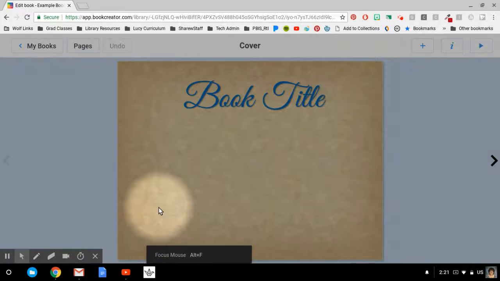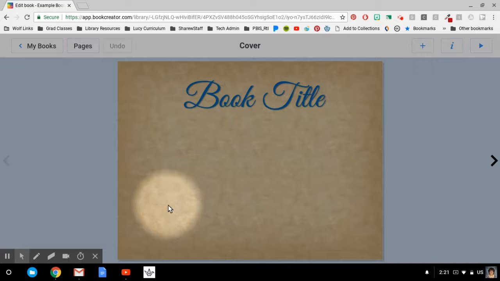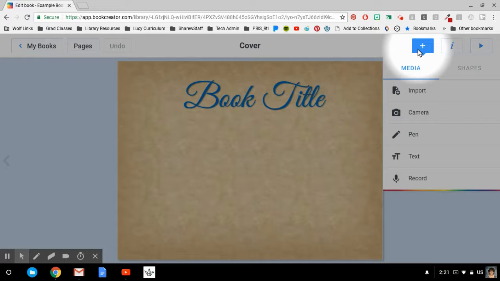One of the next things you'll probably want on your book are some images, and there are several options for adding images. Once the images are added, though, your editing choices are very limited. Let's start with adding. To add an image, you're going to go up and click the plus sign once again in the upper right-hand corner.